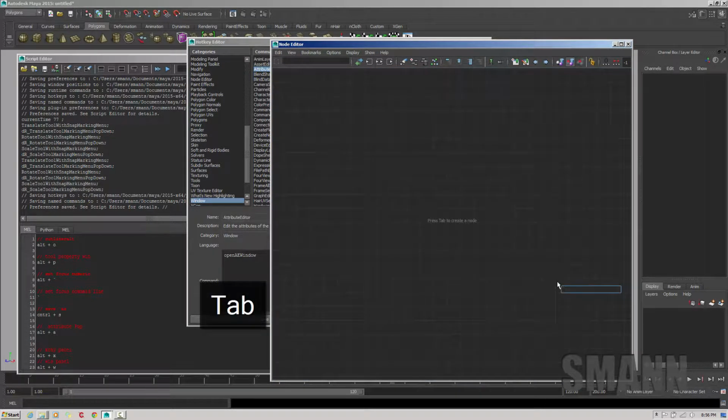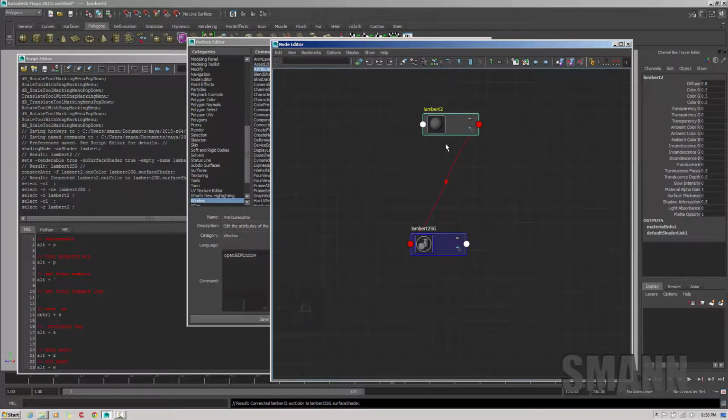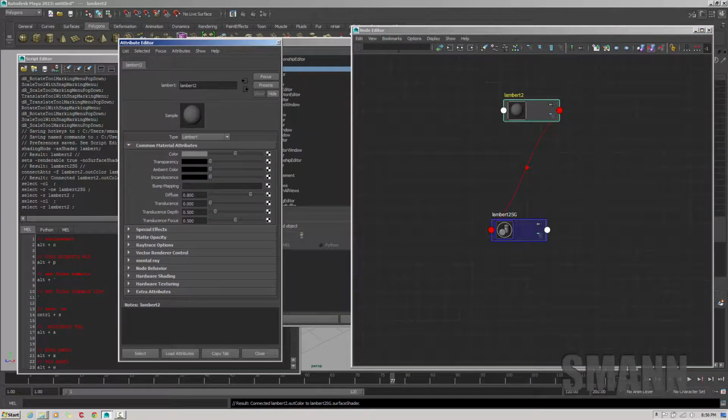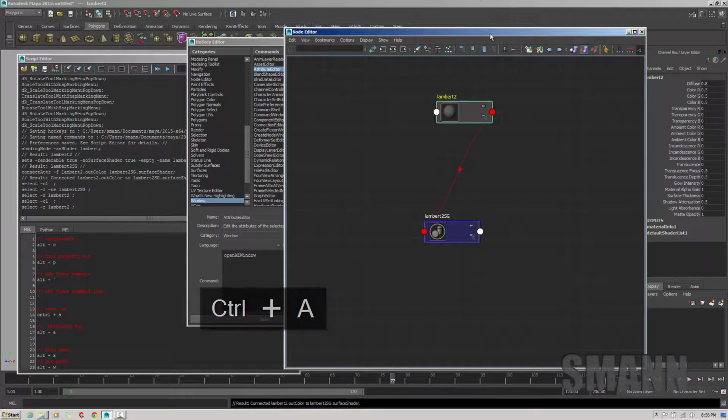And let's create like a Lambert. It's always a Lambert. I'm like, cool, here's my Lambert shader. Hit Control-A to take a look at it. And you notice nothing. I'm like, wait, why isn't it opening? It actually is already open. It just doesn't bring it forward.